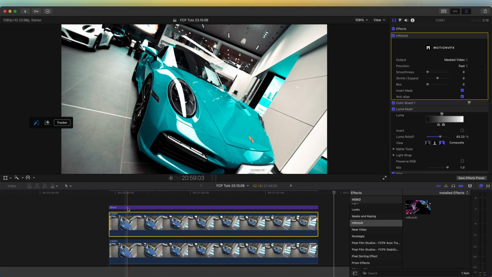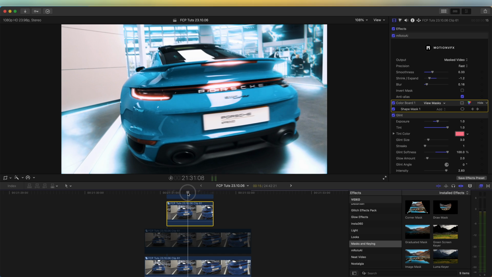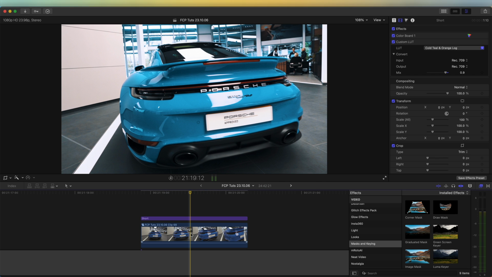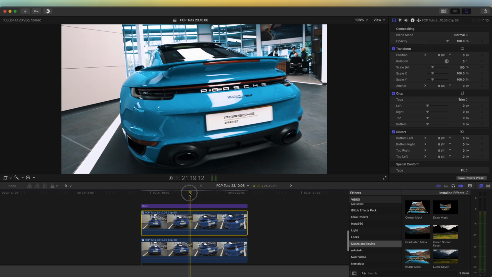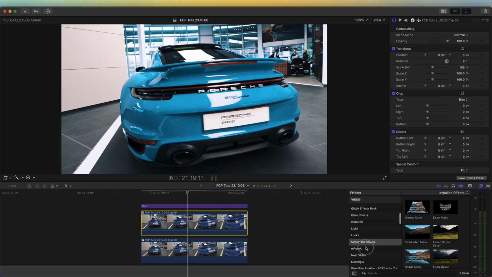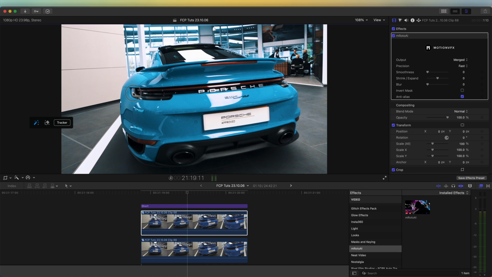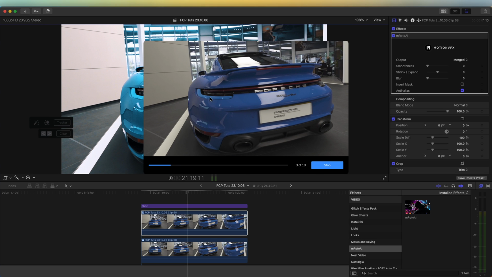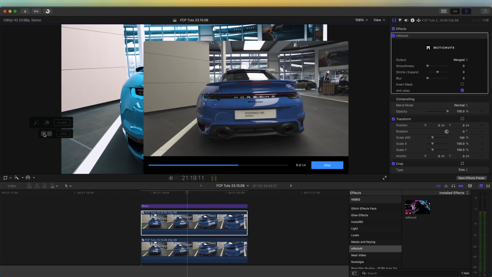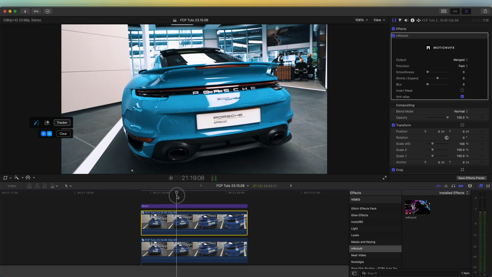I also use this effect to create the glowing light effect on the back of the car here. To do that, what I did was copy and paste my video clip. And then on this top layer, I'm going to add the Roto AI effect. And then I'm just going to click and paint where I want this glowing line effect to be. Go to the tracker and track that forward and back. So now we have that masked out.